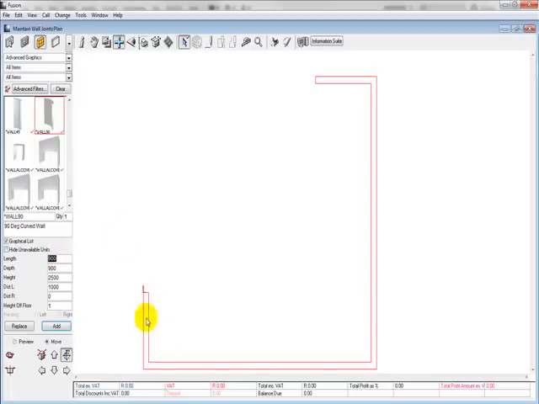Now we need to include the thickness of the wall, so we will add 3100 and 3100. If the wall thickness were 200 mils, obviously you'd add 3200 respectively, and we can select add, and there we have the curved wall added.